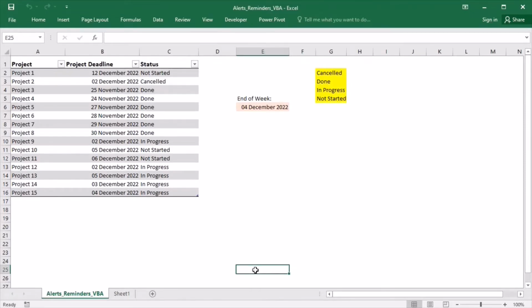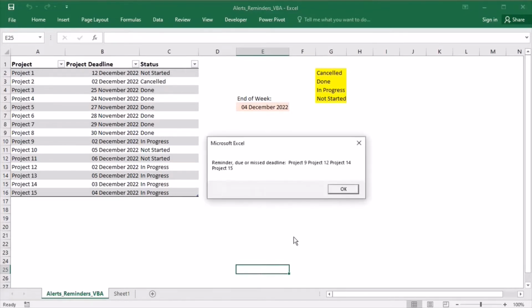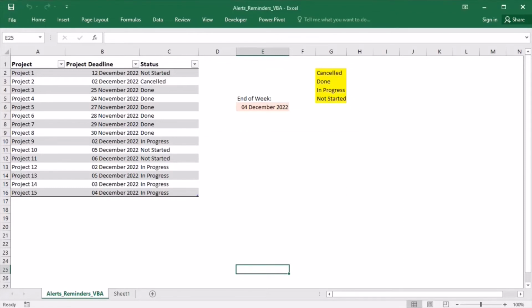Reminder, due or missed deadline. Project 9, Project 12, Project 14, Project 15. This is Microsoft Excel sending a message that 4 projects need attention. Such a message can be created using Visual Basic for Applications.